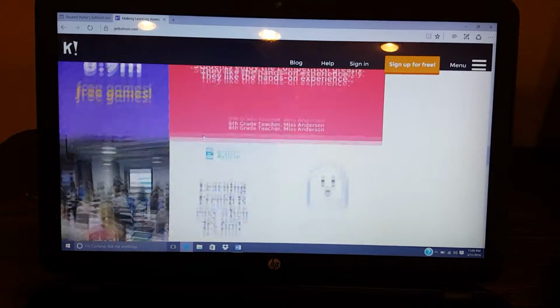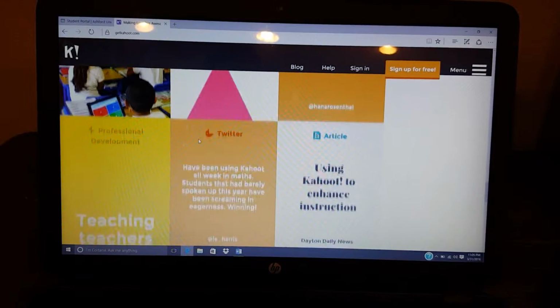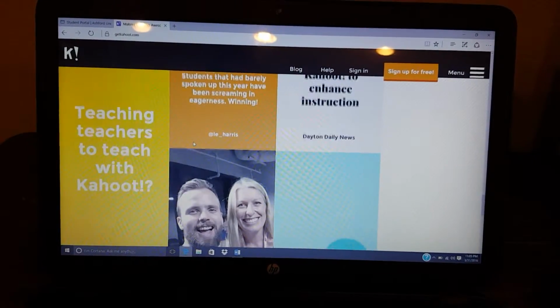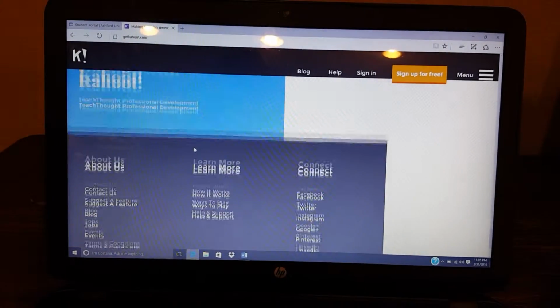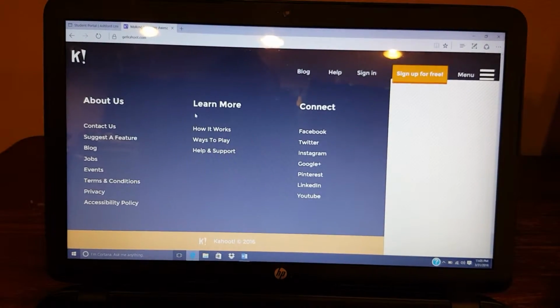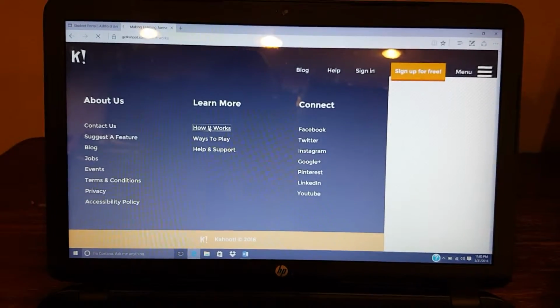So some of the other exciting things, I mean, these are just examples of different stuff. You can link them to Twitter, you can link them to Facebook, you can make programs to help teachers, social. So what we're going to start with here is how it works.